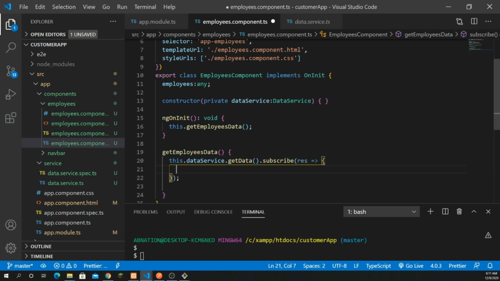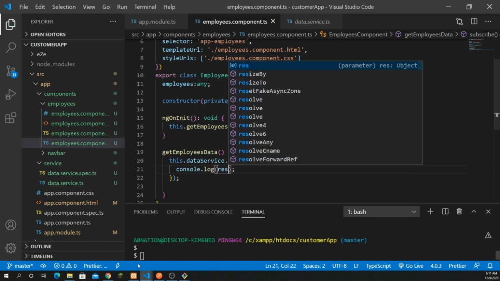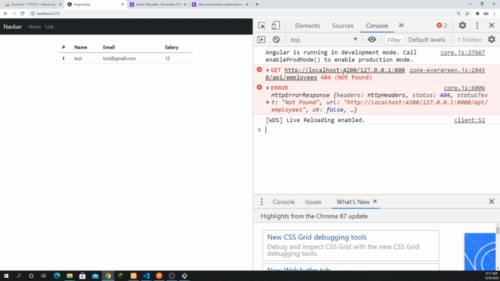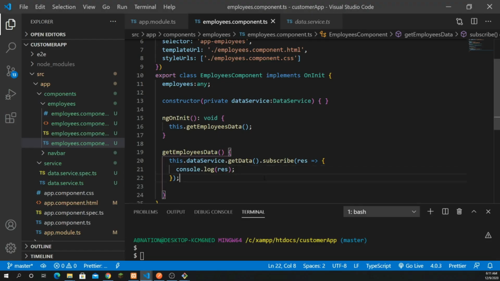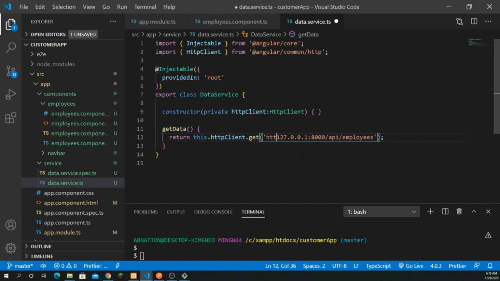Now I need to test using console.log, and let's add here response and check this out. Now it shows us an error. It says /api is 404, localhost 4200, let's see, something might have gone wrong. I forgot to add my HTTP, right? It should know which protocol it's coming from, so it's http://. Make sure that you add this inside your service.